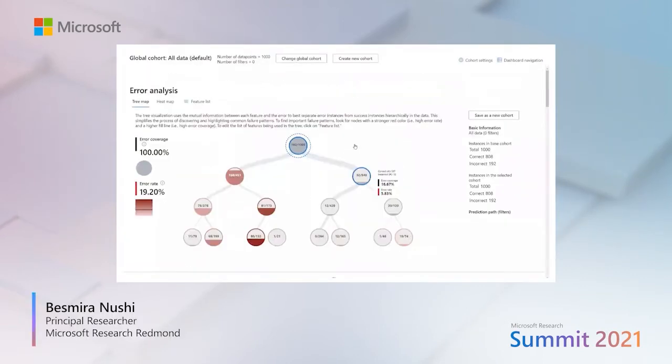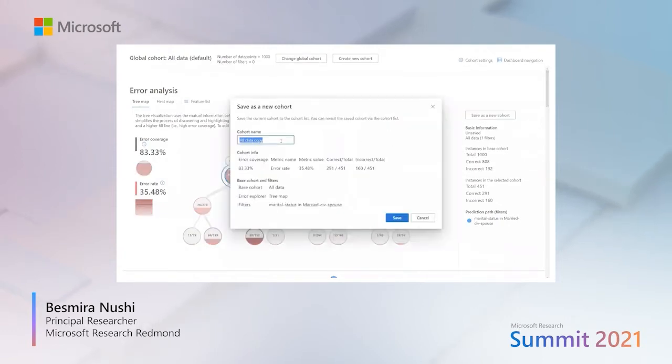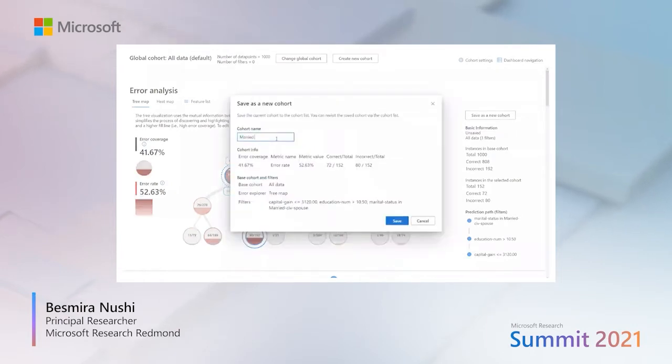Here we see that the first component in the workflow is focused on error identification, and we're using this from error analysis. We can see that the overall error rate for the test data set is 19%. However, through this tree visualization, we can also see that the error rate dramatically increases for individuals who are married. They have a high number of education years, but a lower capital gain. And so, since this seems to be problematic, then I'm going to save these cohorts for later use. For example, I'm going to save this one on married individuals, and also this one on married individuals that have a low capital gain and high education.